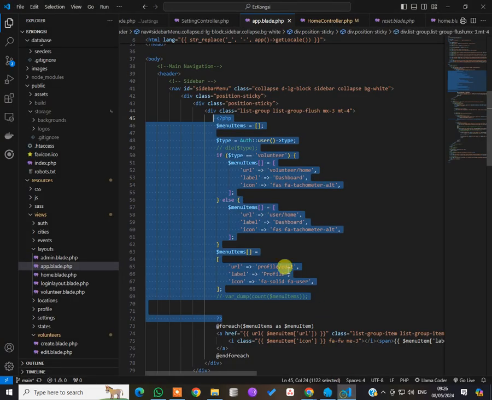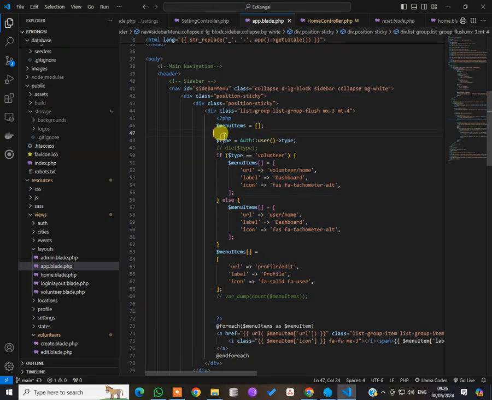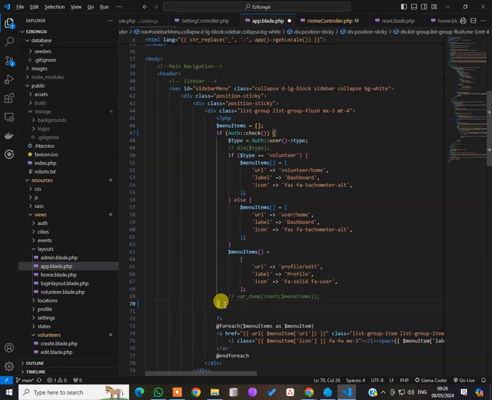Explain what it is. Just let me finish this one. Yes, if there is a user, then only we push the records. I will format it shifted. Okay. Here you can see that we have the menu items empty array initialization, right?